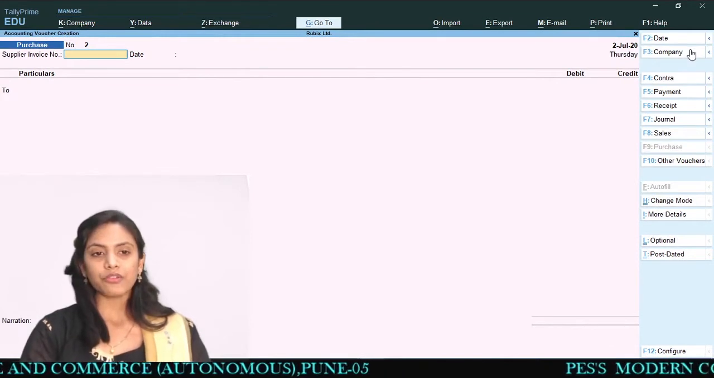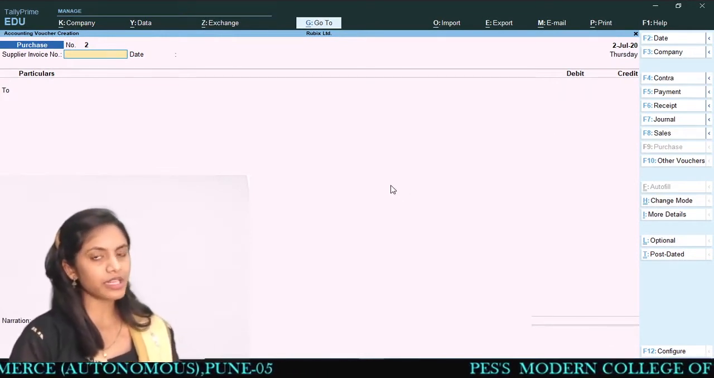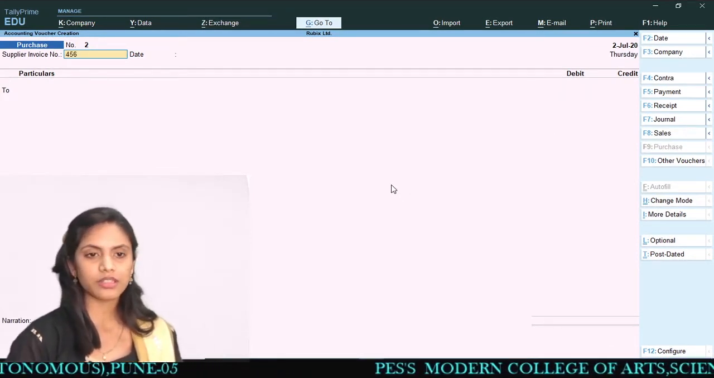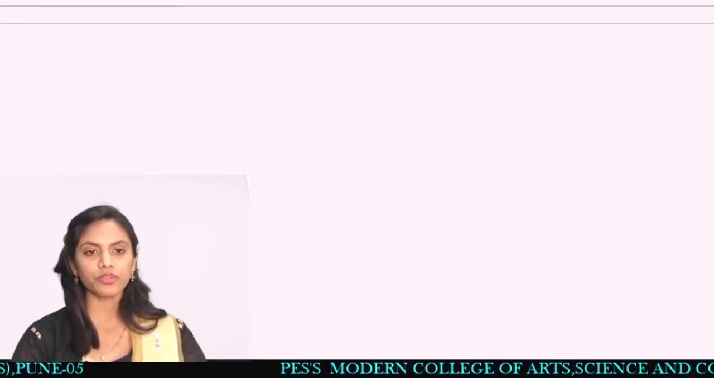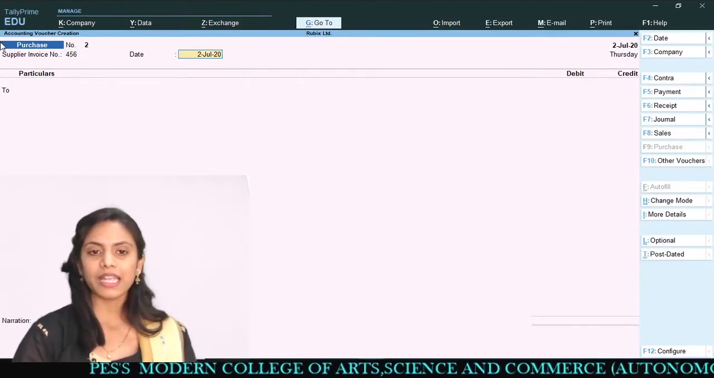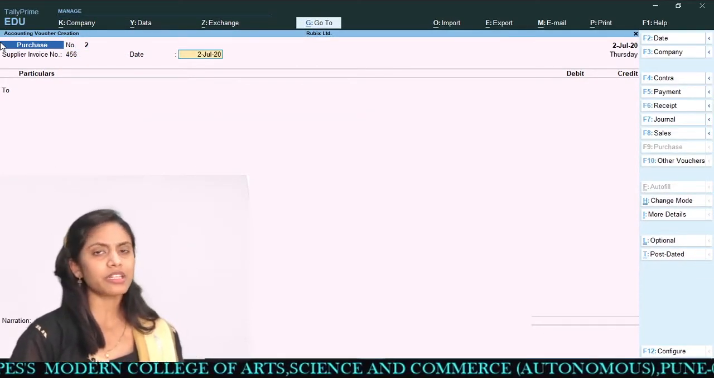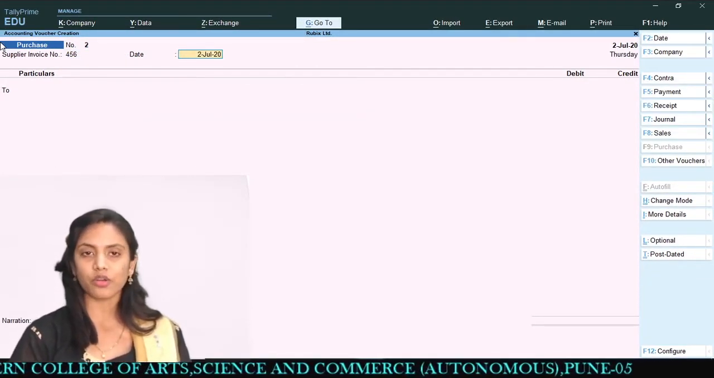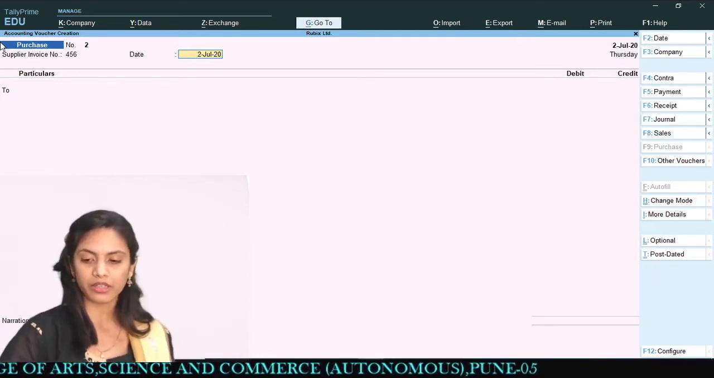Okay, after that the supplier invoice number, once again they are asking, so I will put this type of supplier invoice number 456 just for the sake of the example. Again a date, the 2nd of July 2020, I am keeping it as it is, date of that invoice. Okay, you are doing a payment now, right?